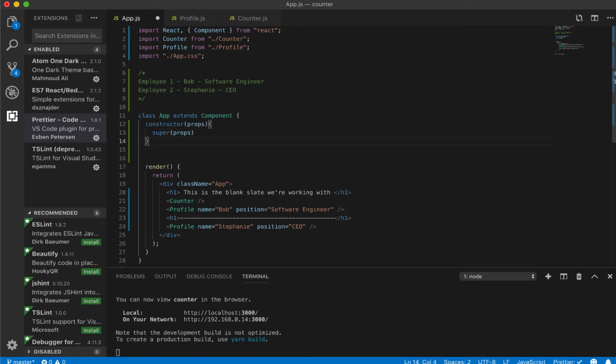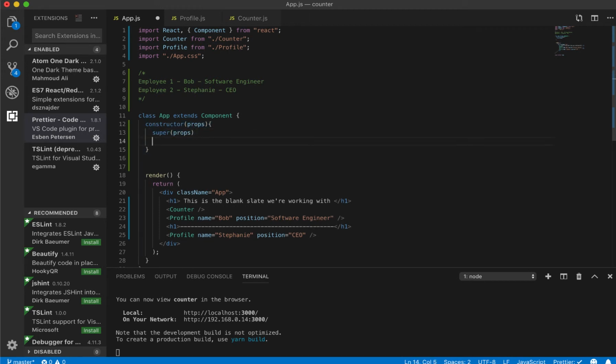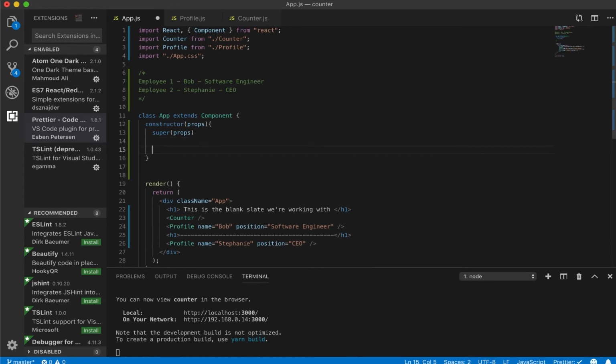Again, if you don't know what this means, don't worry about it. We will be diving into it in future videos, exactly what this syntax means. But for now, just know that's necessary. Now we're going to say this.state is equal to a dictionary.